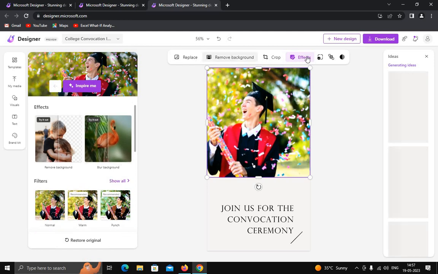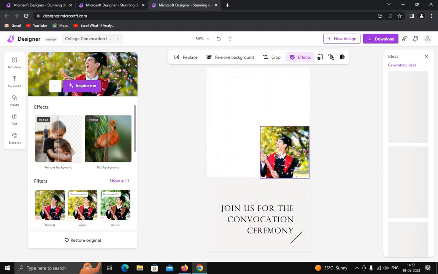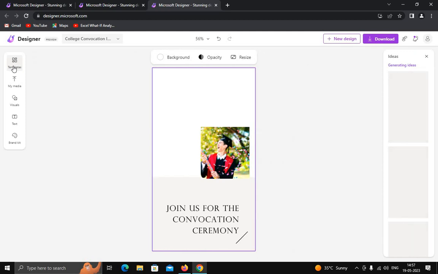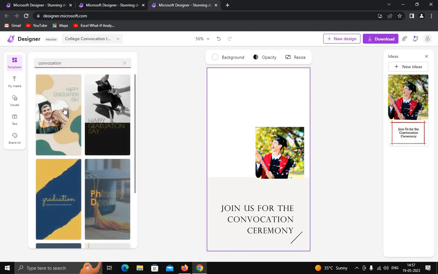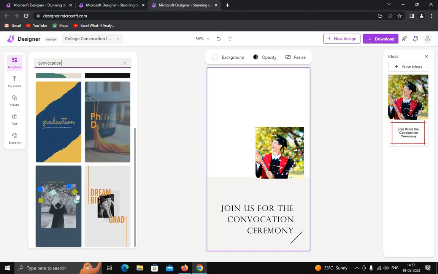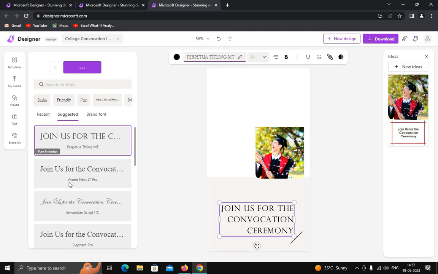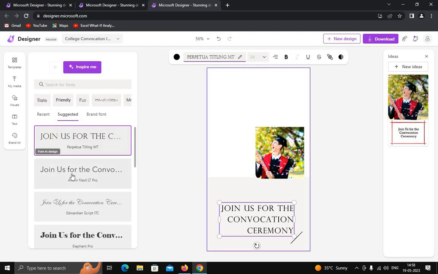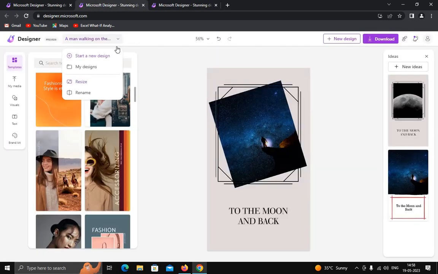You can remove the background, and if you want to add some text, you can add the text. If you want to resize the image, you can resize the image, and you can add some text here. You can add some templates here. Template you can search. If I search for the convocation template, you can see these are some templates you can use. You can choose any template. You can edit this text. You can change its font color. You can change the style. So there are so many options that you can use.